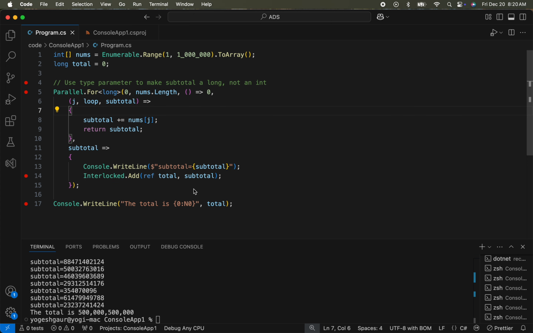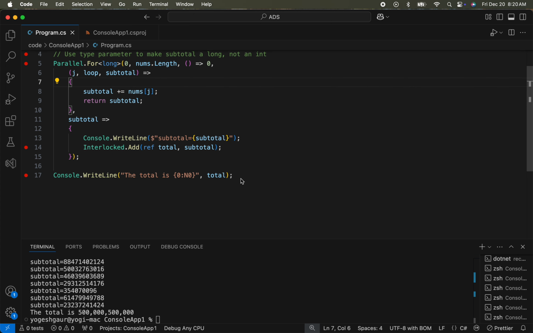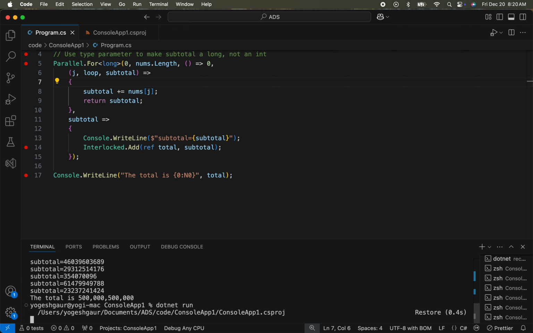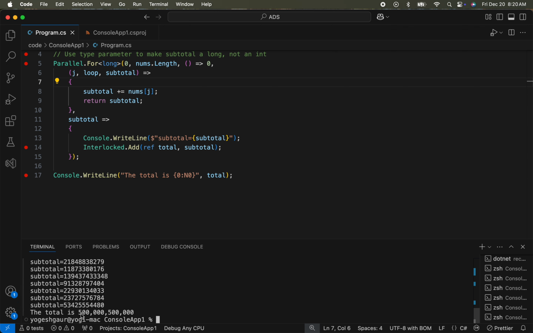To show that this is a separate value being computed, I put in a console statement, and then I do the synchronization using Interlocked in C#. This is the reference variable total, which will have the end result, and we add the subtotals from each of these threads to get the total, and then we print out the total. If I run this program, what you'll observe is that the total is this much, which is correct. You can actually verify it through the formula.